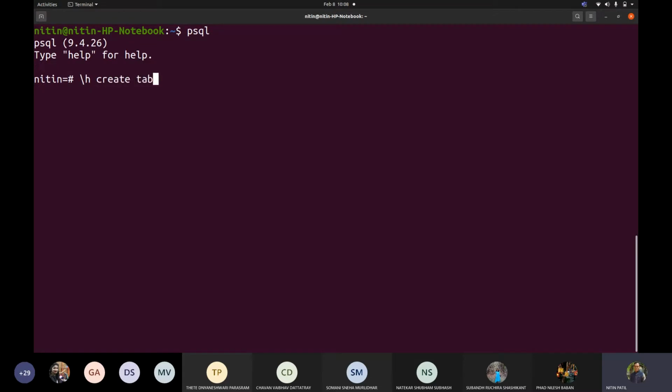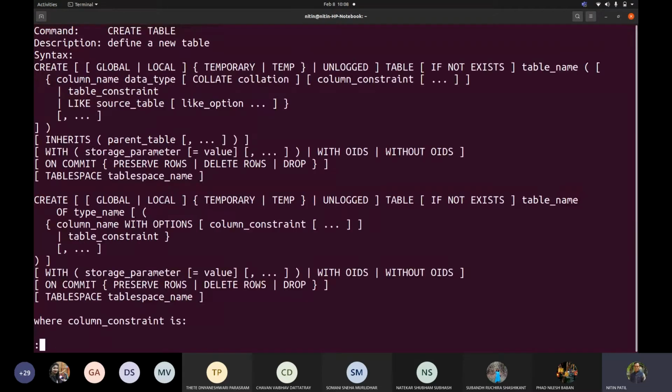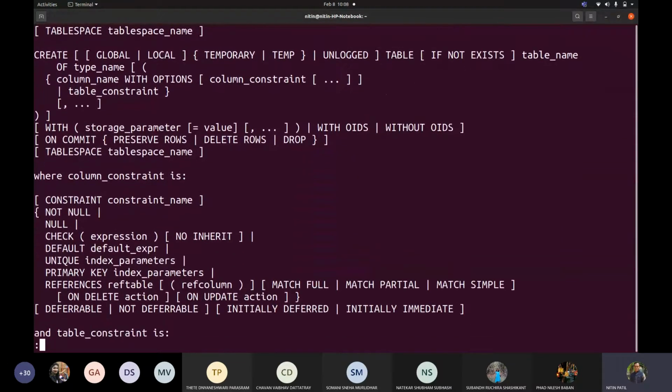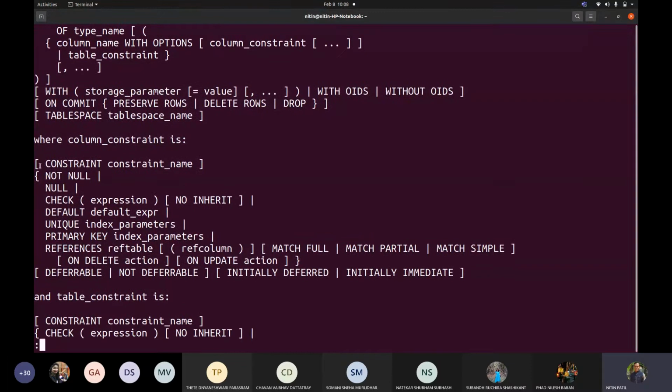Say for example, if I write create table, I can see that there are table constraints as well as column constraints. So table constraints I might be talking about row level, and this would be column level. Whenever we are talking about column level, you may see here, these are the column level constraints which you can add. You can give a name to the constraint as well, with null, not null, check, default, unique, primary key, and foreign key, and so on.